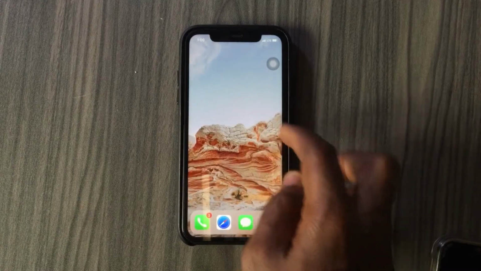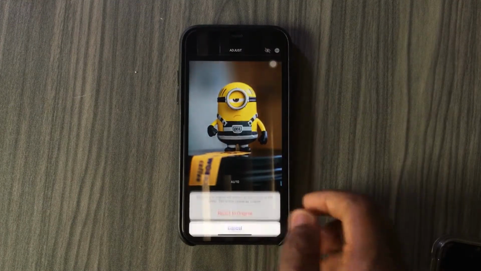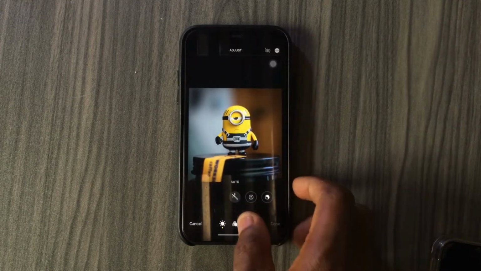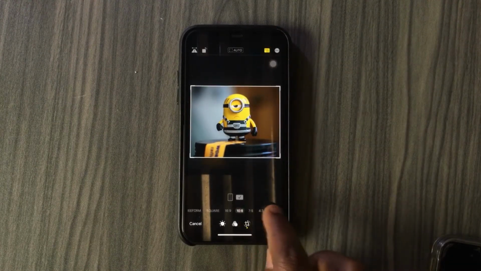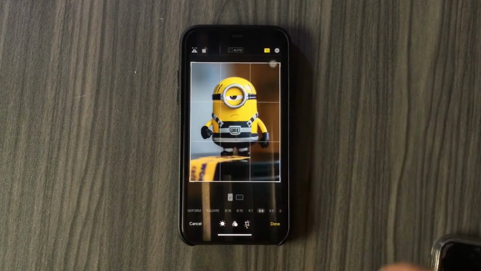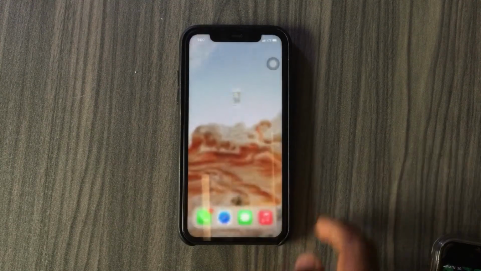So to be able to do this, we'll first find a picture we want to use for the caller ID. Then you duplicate it. Now you tap on edit. Then we make sure we change the picture aspect ratio to 3:4, which you make sure you select horizontal. Okay, so now you tap on done. You make sure you scale it and make sure what you want to see is in frame.